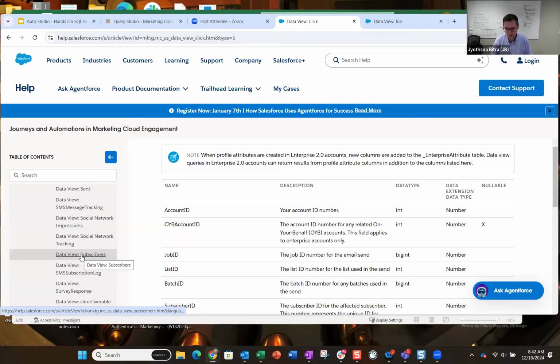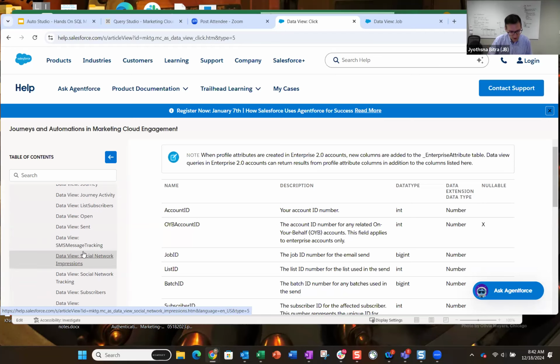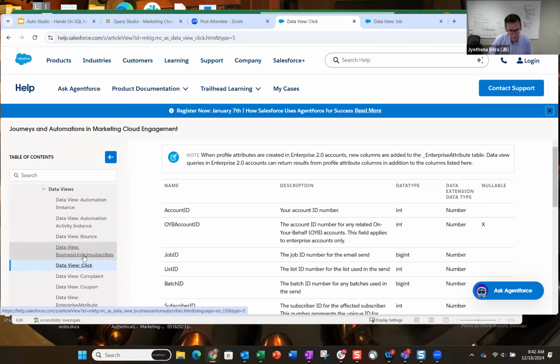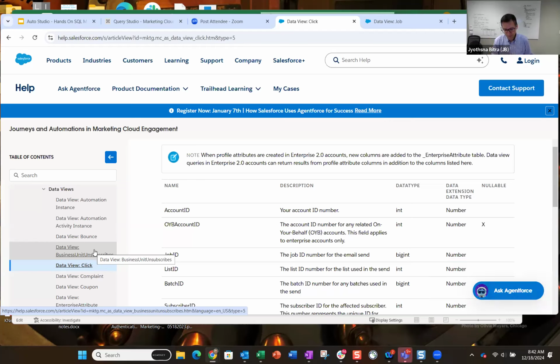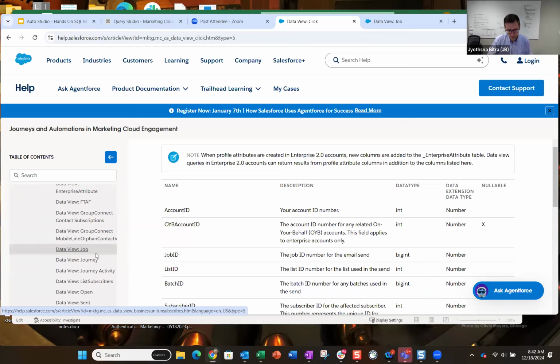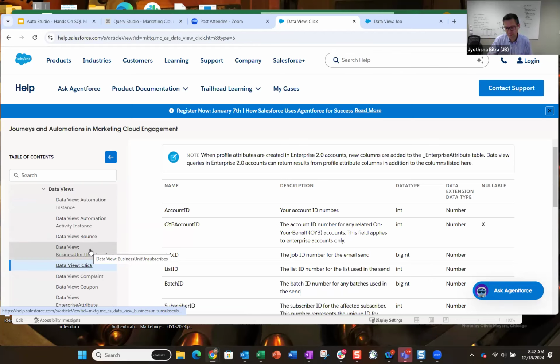There's the subscribers data view, which gives you the database of all subscribers to use in your queries. The business unit unsubscribe data view is also very powerful. If you are in a multi-business unit environment, you may not be able to access those unsubscribed subscribers in a query using the subscribers data view. You might have to use the business unit unsubscribed data view for that.